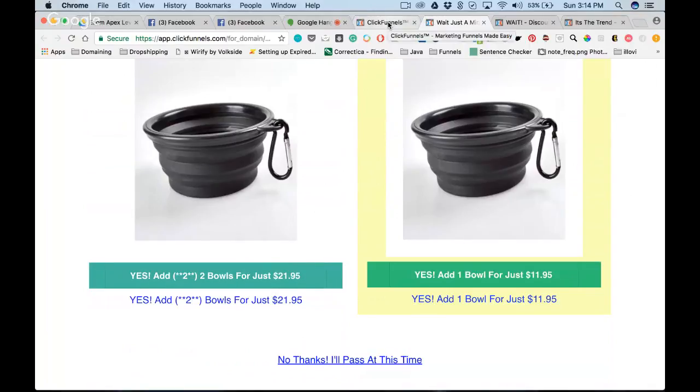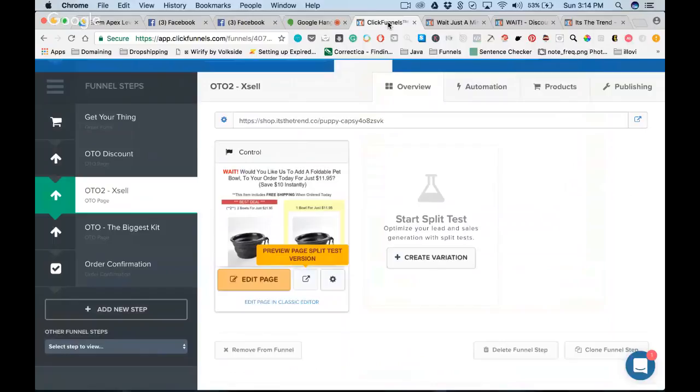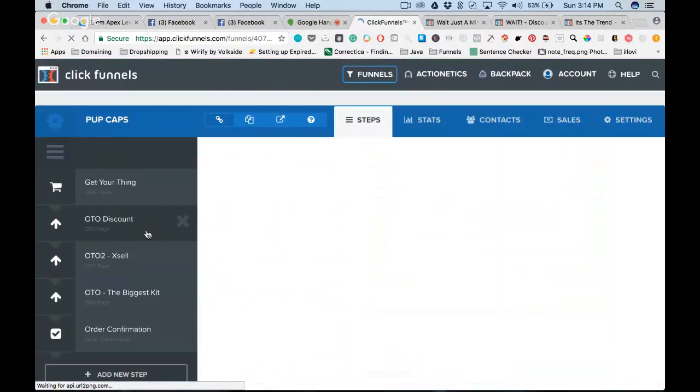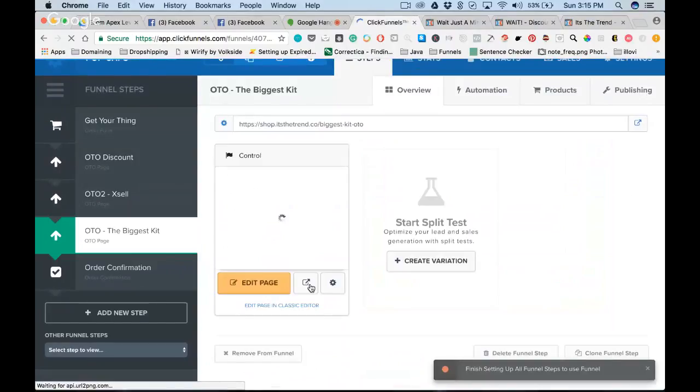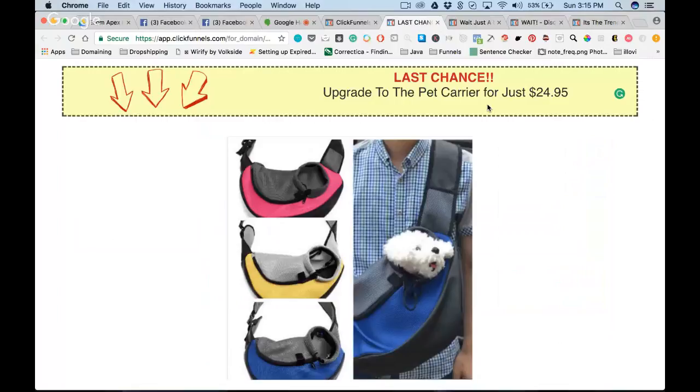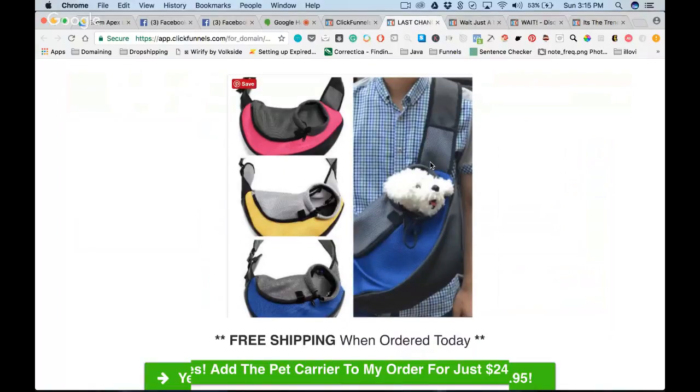And then last but not least, it's the biggest hit. This is the last offer that they would see, and it's more expensive than the other offers. It's $24.95, and it's a dog carrying backpack, I guess.